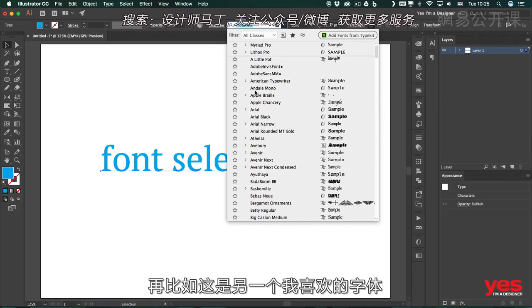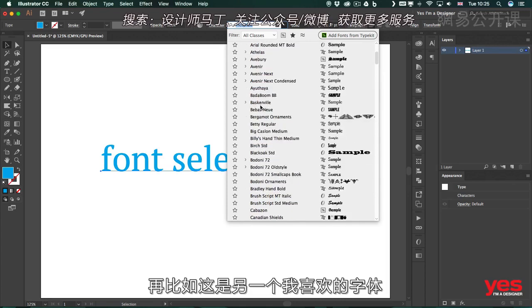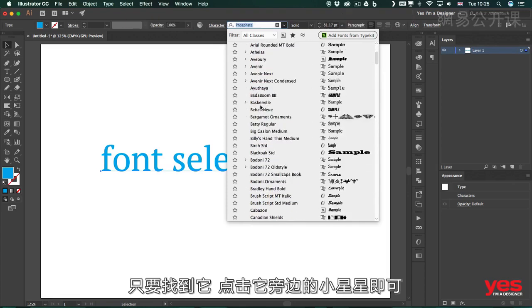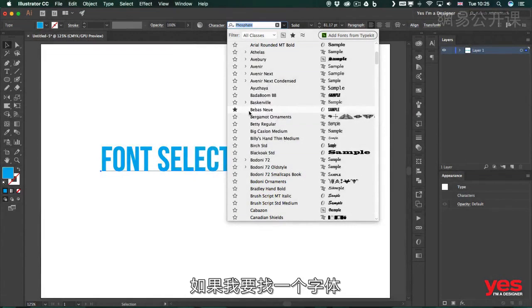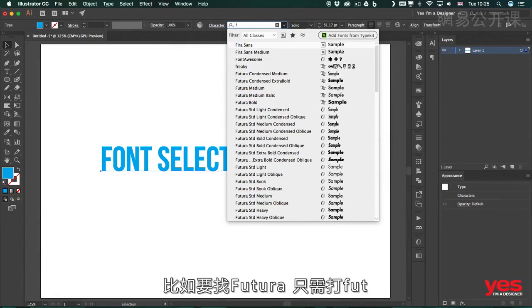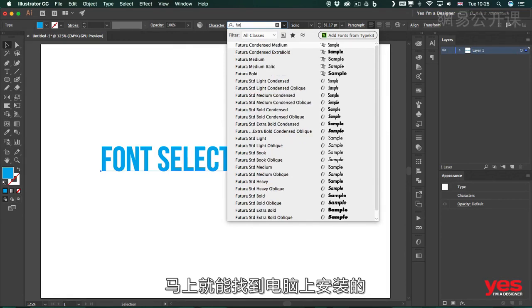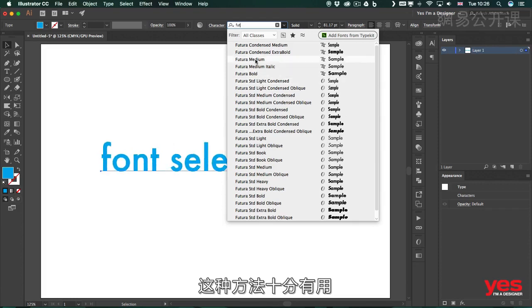So if I go up, there is also another font I really like, and that is called Babas. Now if I find it, again I can just click on the little star next to it. If there is a font I'm looking for and I don't want to scroll up and down, I can even just simply type in the name of the font, even just simply start typing it. So if I'm looking for Futura, I can just type F-U-T, and immediately I get all the different versions of Futura that I have installed on my computer. So that can be very useful as well, and I can select maybe Futura Medium.